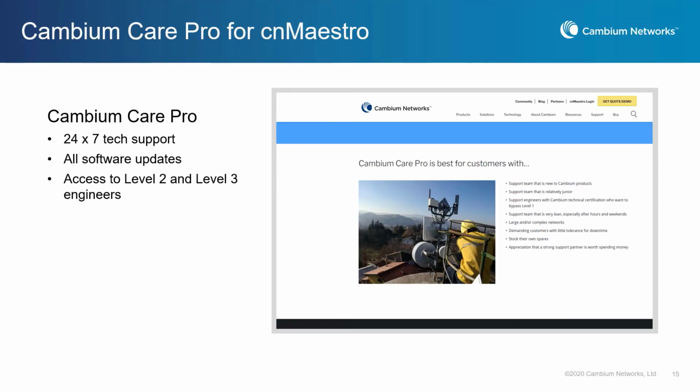When you are experiencing issues with your Wi-Fi network, you want fast access to an experienced professional support team. Included with your subscription to cnMaestro X is our Cambium Care Pro support package. Support services included in this package are 24/7 technical support, all software updates, and accelerated access to Level 2 and Level 3 support engineers.